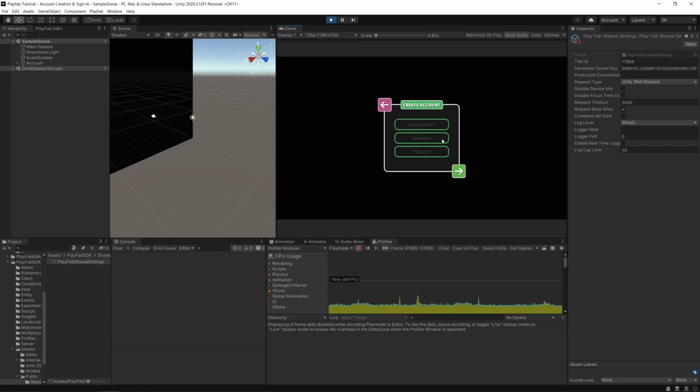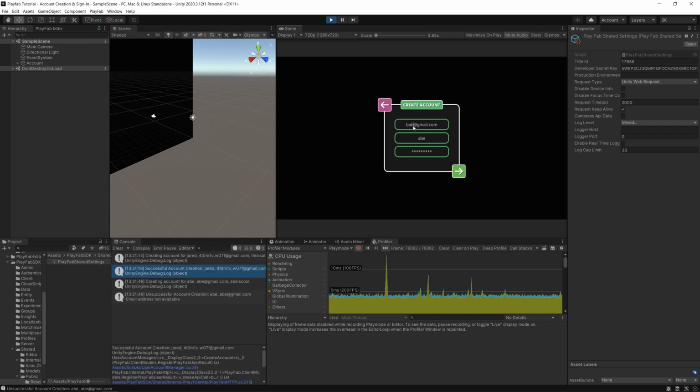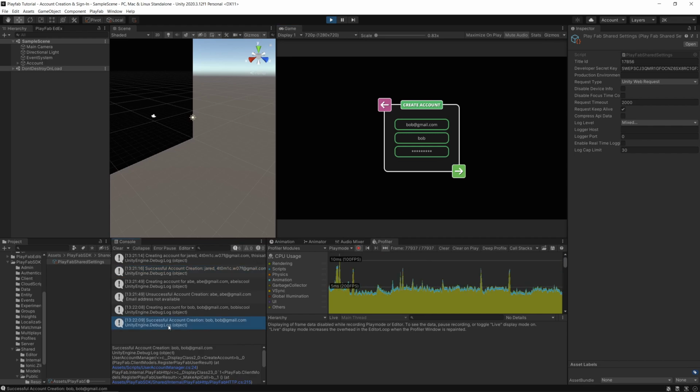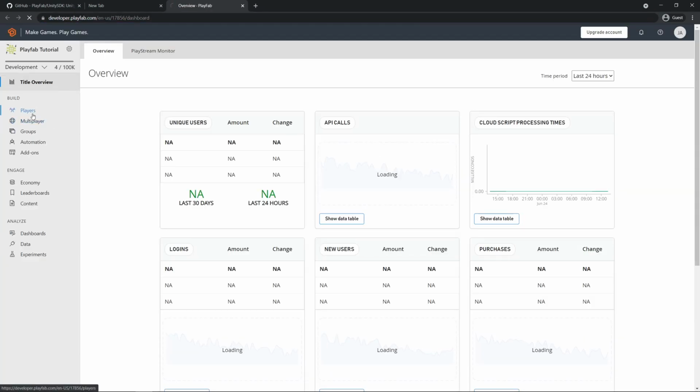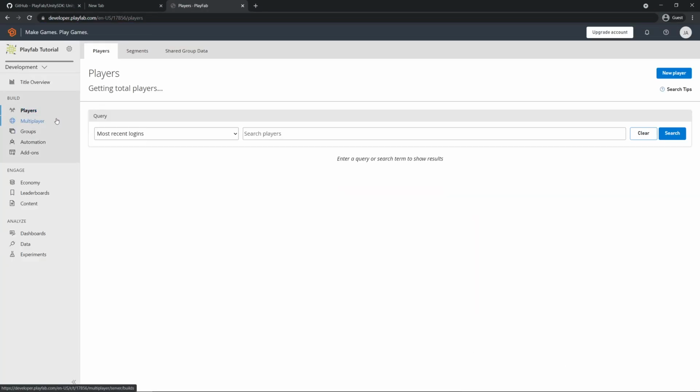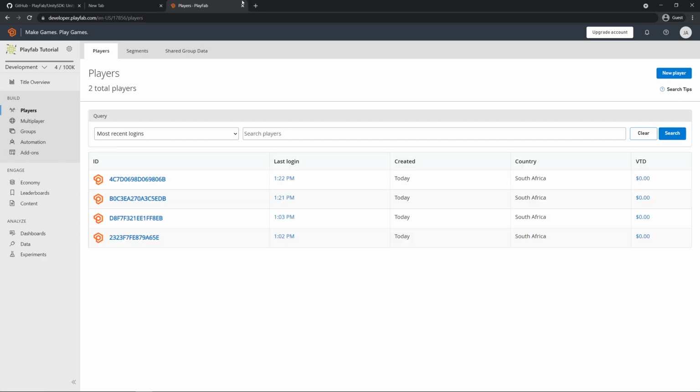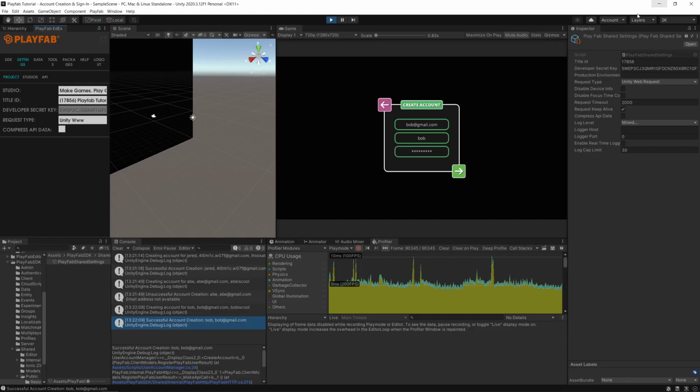Create an account and let's try Bob. Come on, Bob. Creating account, success. Okay, we are creating successful accounts. Go back to the dashboard and we go into players and we refresh. So just press the search button here. Okay, so we've deleted out all of those players now. We have successfully created accounts.